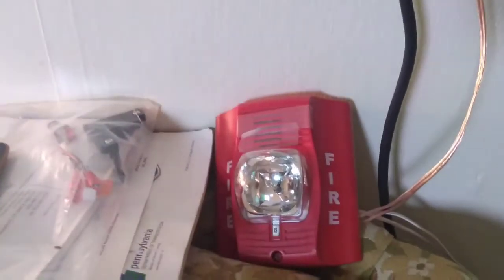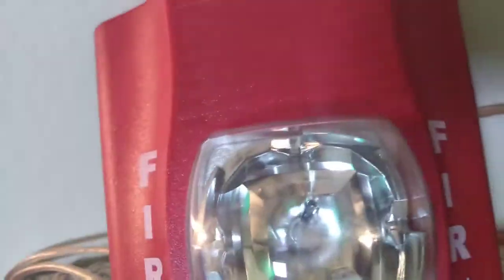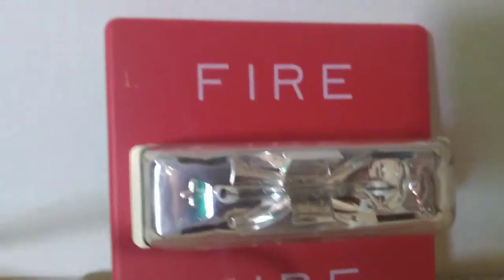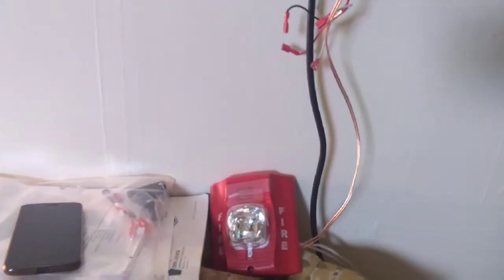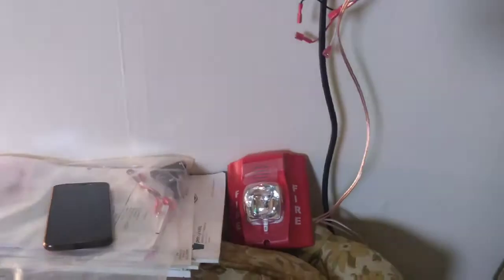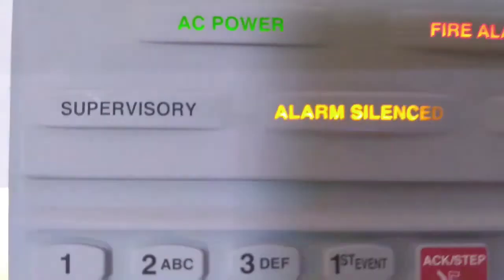It's on high volume, code 3. So that's set to 15 candela, set to 15 candela, and that's set to fixed 75, 50 candela. Okay, got that silenced. So I cut the horns and strobes by pushing the silence button, alarm silence. As you can see here, this amber light.